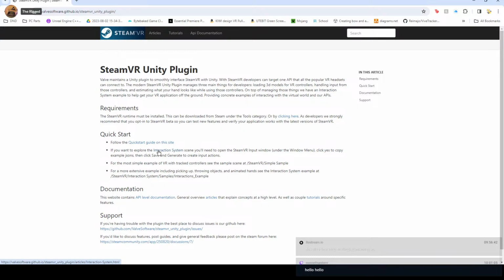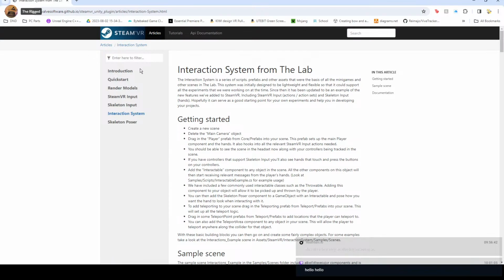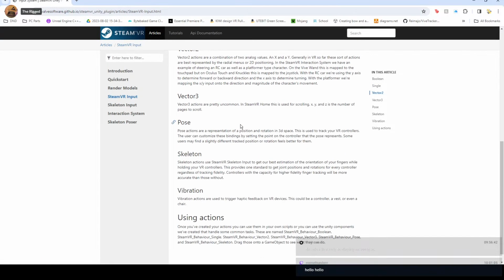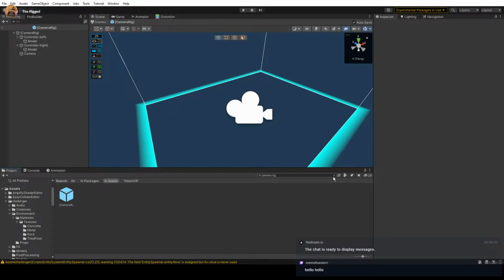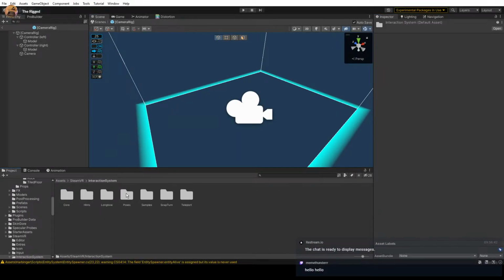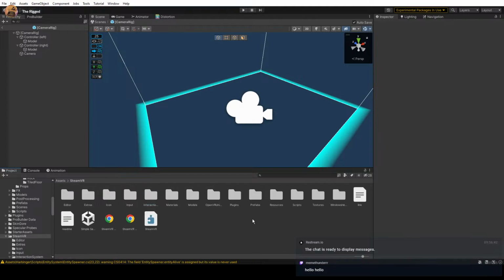We have the quick start. The interaction system is what we'll probably be looking into the most today. But let's look at the inputs. I think pose. Yeah, pose. Pose actions are representations of position and rotation. So that's going to track your controllers, your headset, and so on. The skeleton is about the estimation of your fingers in terms of where your controller is. So we can use that for mapping. I think they already have a hand pose system. So we don't need to worry about that unless it doesn't work with VRIK.